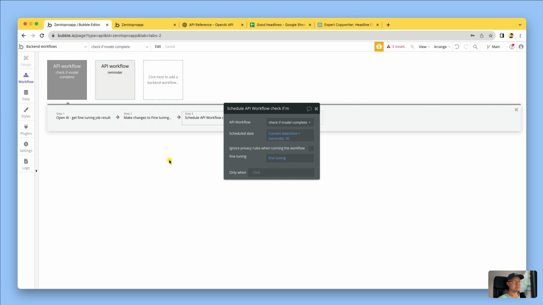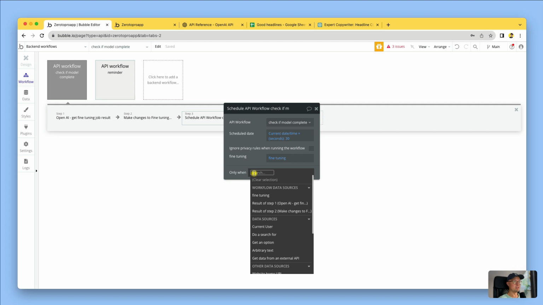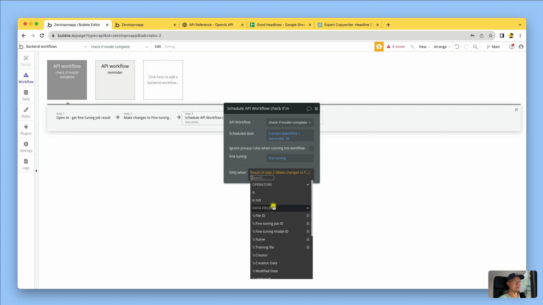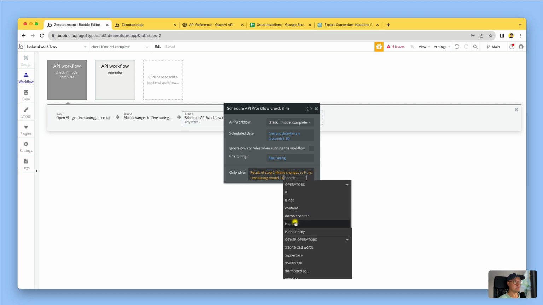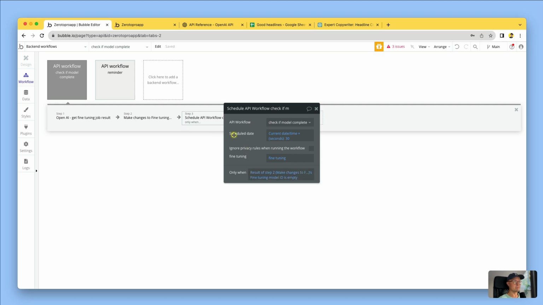So that means this is going to run every 30 seconds, but we don't want it to run every 30 seconds infinitely because that would be crazy. So we need a way to make it stop. To do that, we are going to put a condition here. It should only schedule itself again only when the result of step 2's fine-tuning model ID is empty. So if this is empty, then it will schedule itself again.